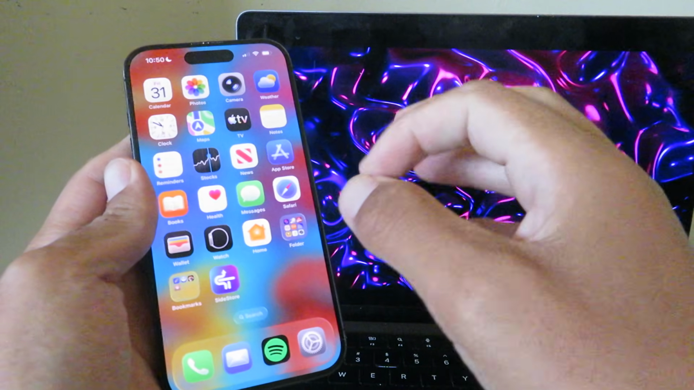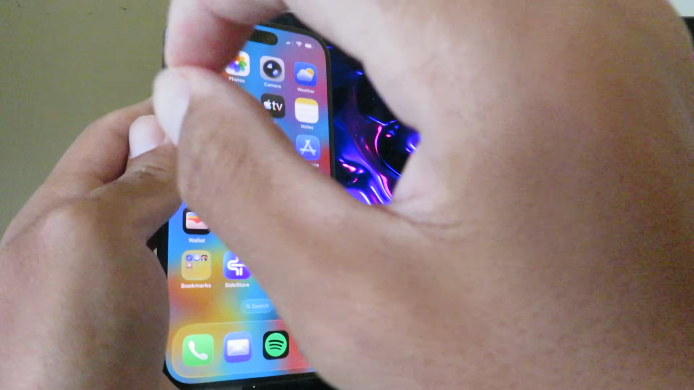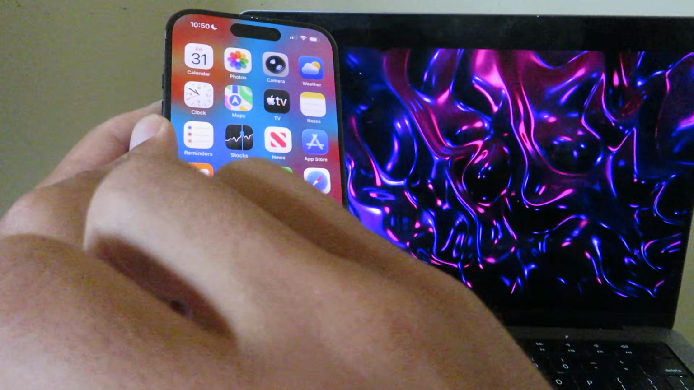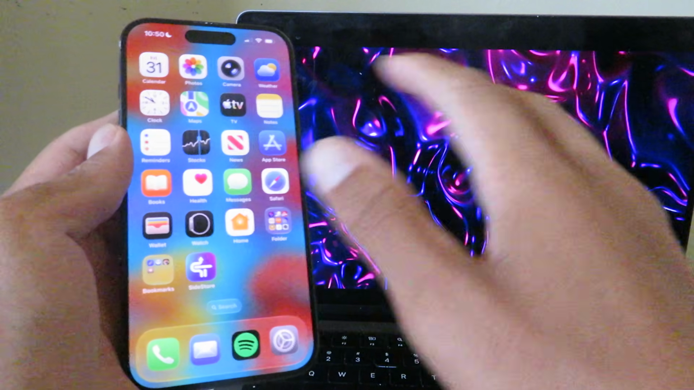It's super simple to do, guys. It's like a 2-minute process. No computer is required, no jailbreak is required. You can get any IPA files using this on your iPhone, your iPad. You know, I've seen people using this on iPhone Air, even on iPhone 17 Pro Max, everything, guys.